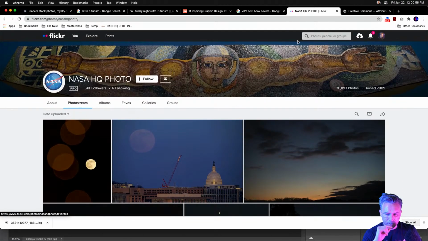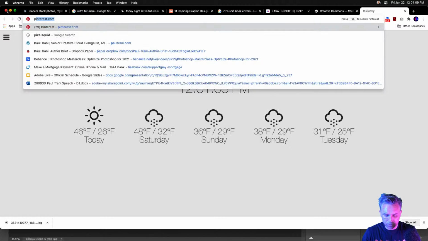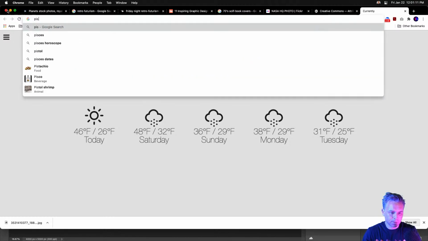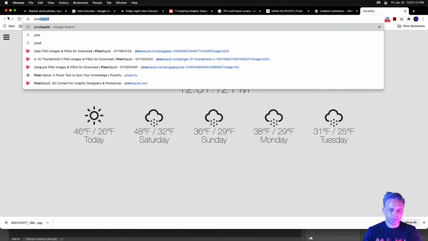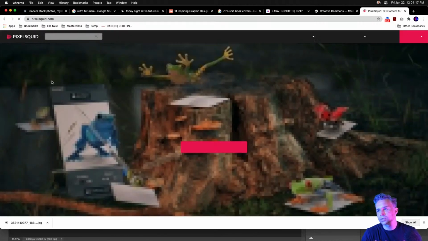Here's their photo stream, right? We have, yeah, just a couple other things that I can point out. But what I actually want to do is I want to just show you Pixel Squid. So again, just giving you resources.